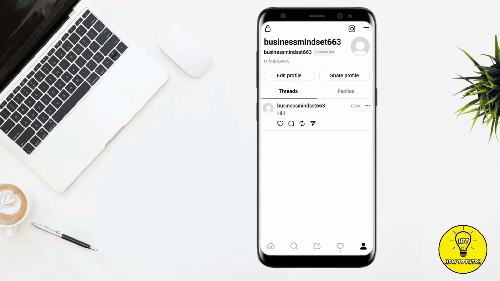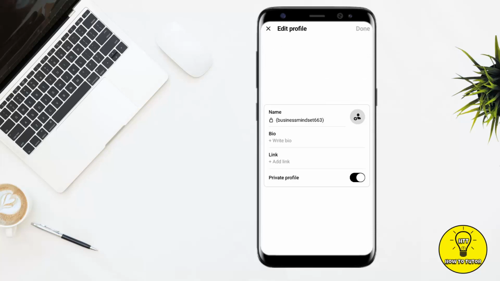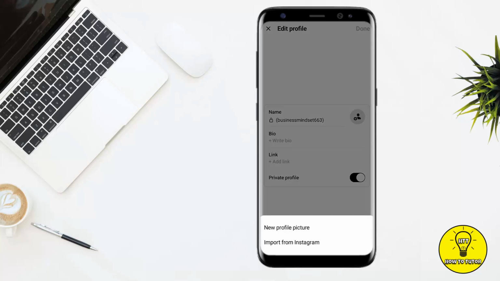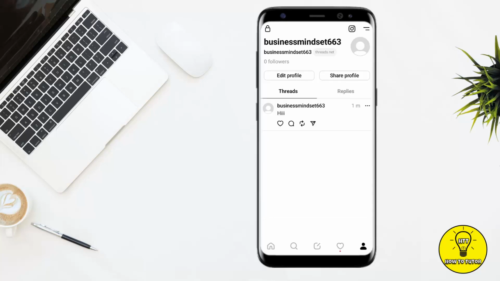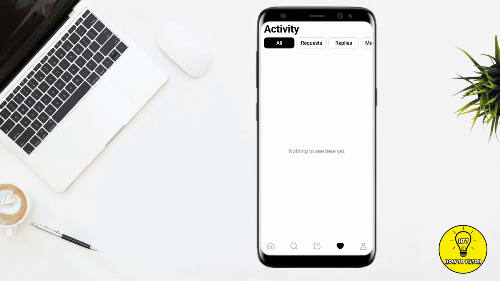If you go back, you can also add a profile picture by simply tapping on edit profile. You can add a new profile picture or import from Instagram. Now if you want to see follow requests or anything else, you have to tap on this little heart icon, and here you'll see all of the activity. You can see requests, replies, and mentions according to your thread.